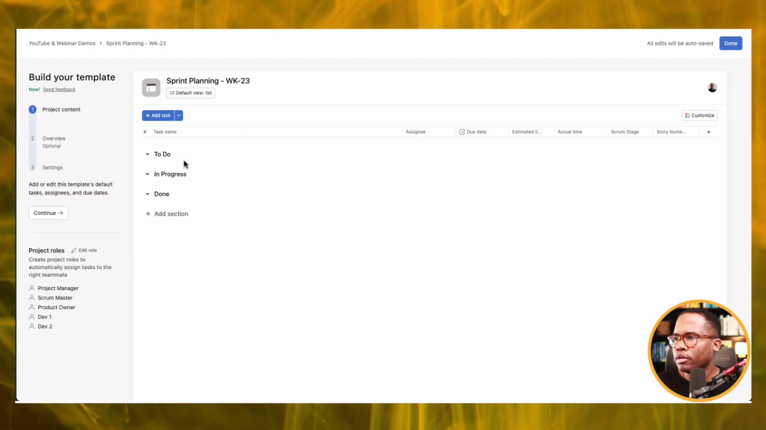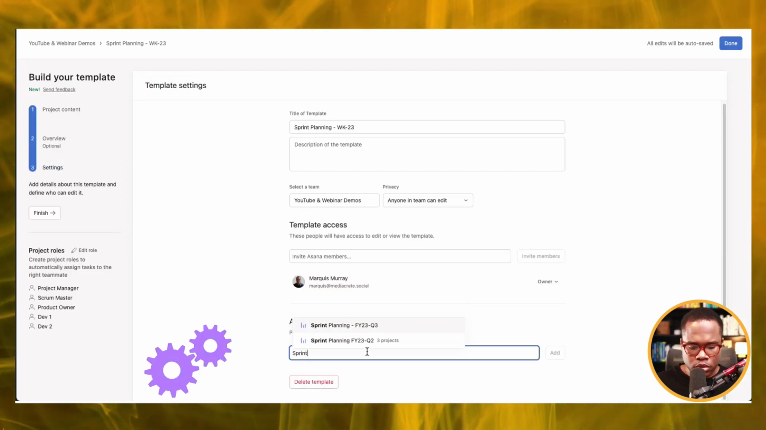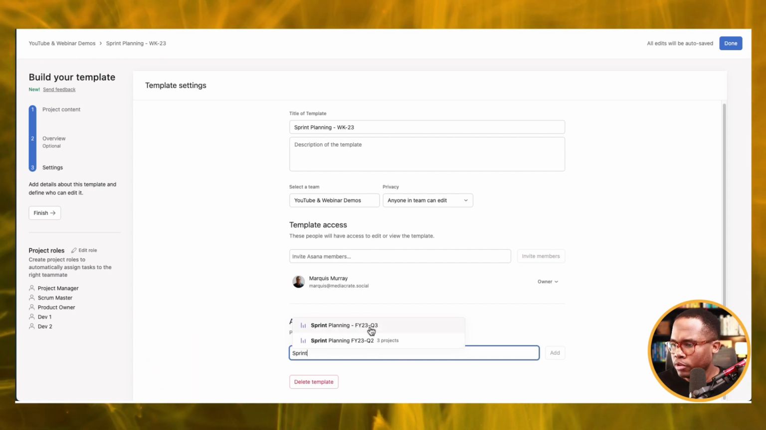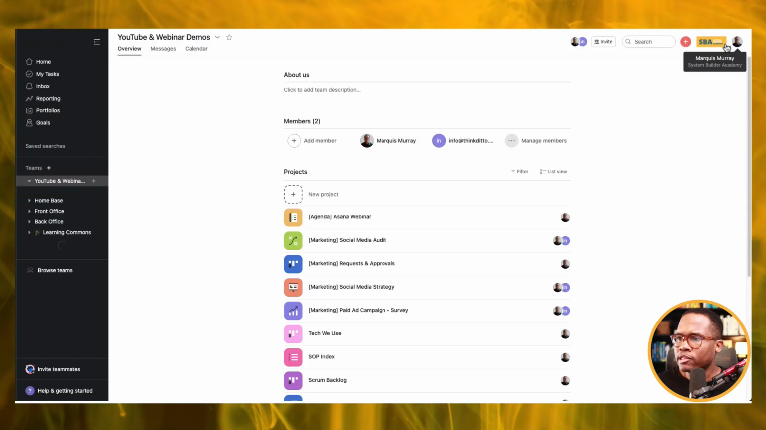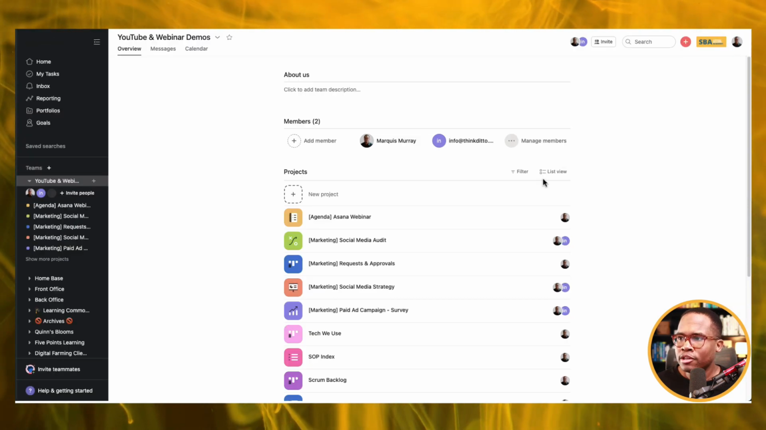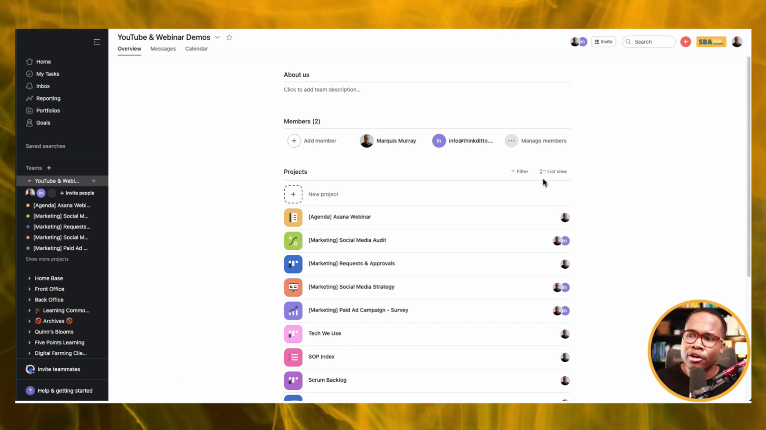Let's go back to our template for a second. Let's edit that. So we'll go to settings and we'll just add it to the sprint planning, which, what did we say? Q3. So now every time we deploy this template, it's automatically going to be added. And so there's actually some added benefit to this, because then the product owner can make sure that we're on track and we're reaching our goals.